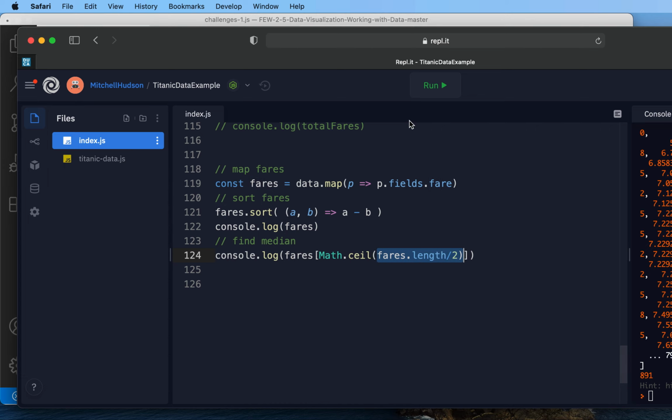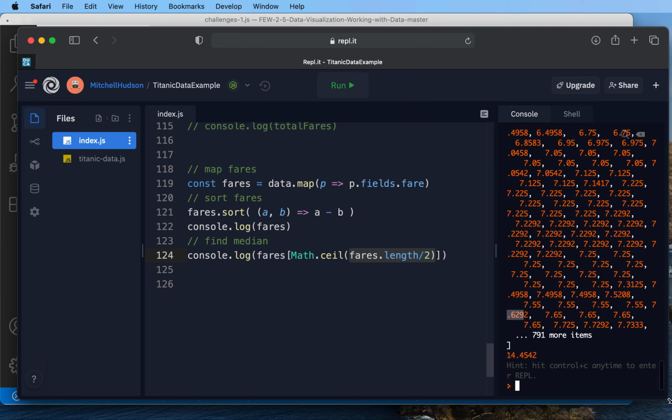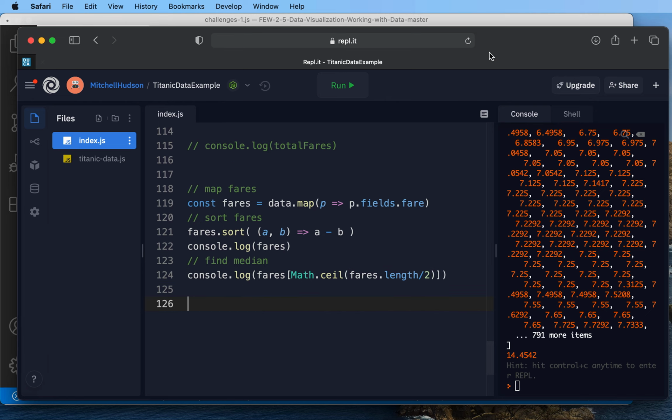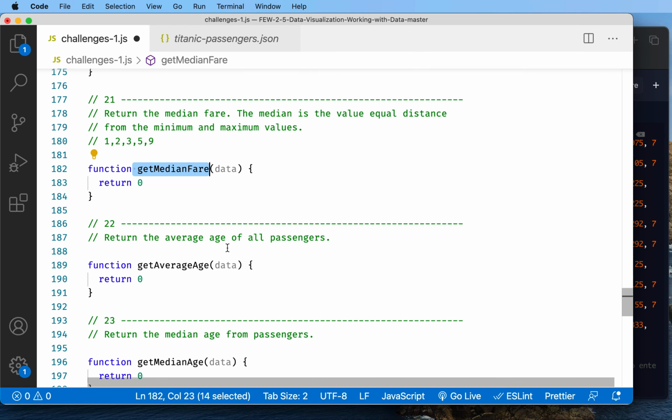So let's see. What was the median fare on the Titanic? Looks like 14.4542 pounds, I guess. Right? So anyway, hopefully that helps you solve the median problem here, and I'll leave that for you to work on.